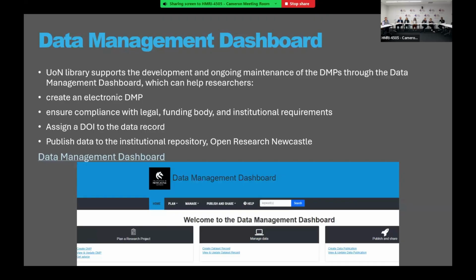There are 3 modules in the dashboard. The first one is around creating that plan at the start of the project. But at the end of the project, if you're doing the data sharing, it's also the place where you can arrange that. That's where you can order the DOI for the data set, and then upload the files that you want to share to the institutional repository. It's really just a click of a button. It goes into a review queue, we'll review it, and then we'll publish it to the repository with all the information that you've provided.